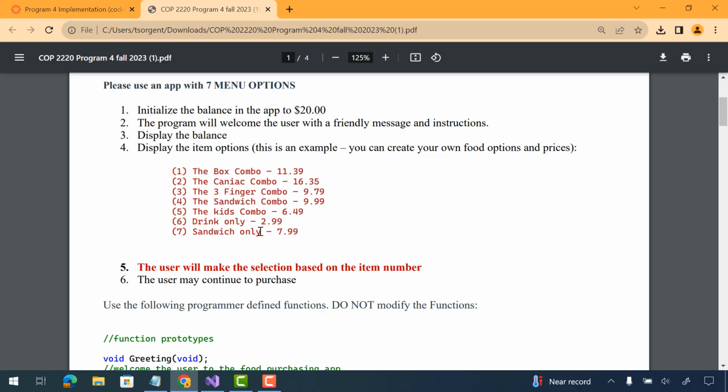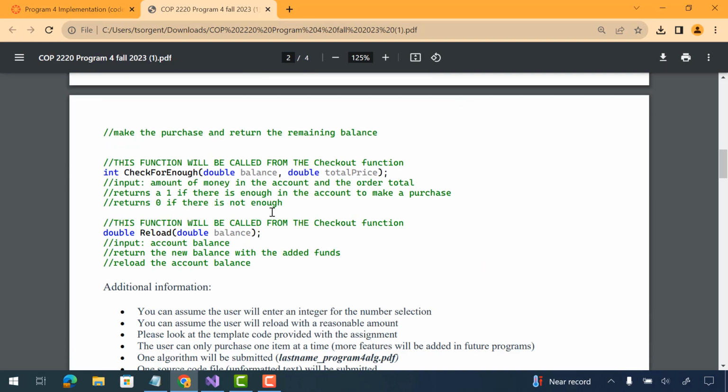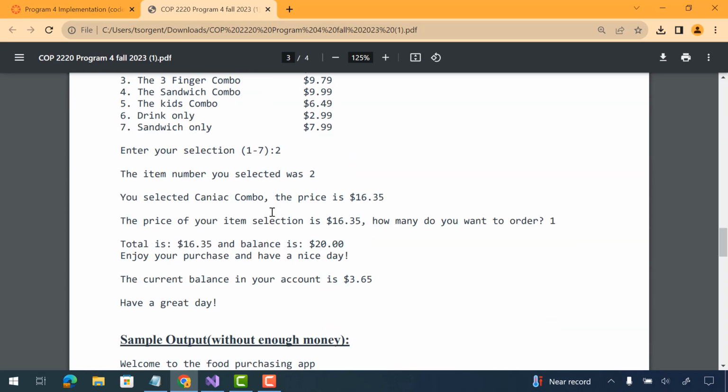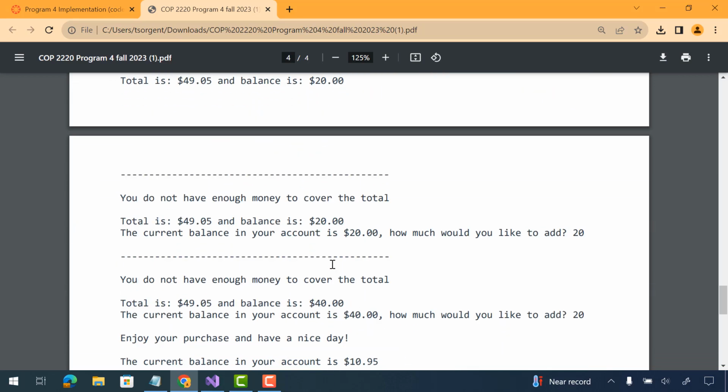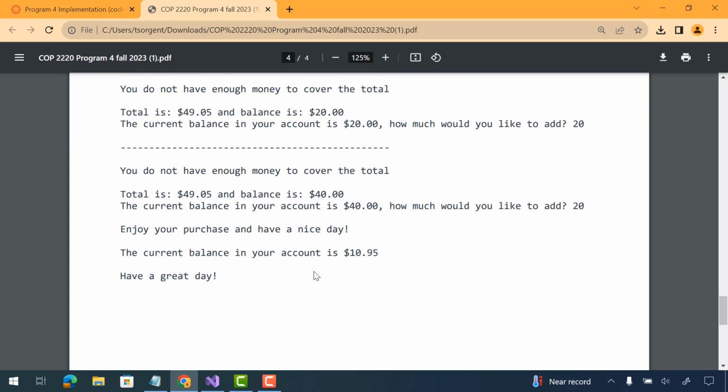Just look at the sample output. I have to fix this. But by looking at the sample output, you can see, I think it's also on here, right? So here, if they do have enough money, then they're just going to make the purchase. And if they do not have enough money, you're going to have them continue to put in money until they do make the purchase.